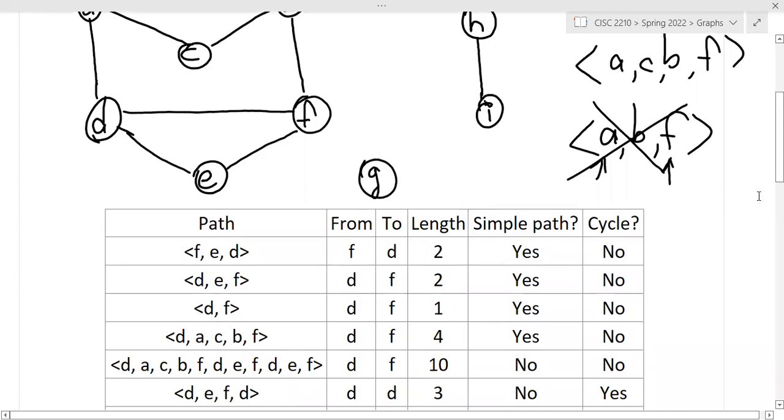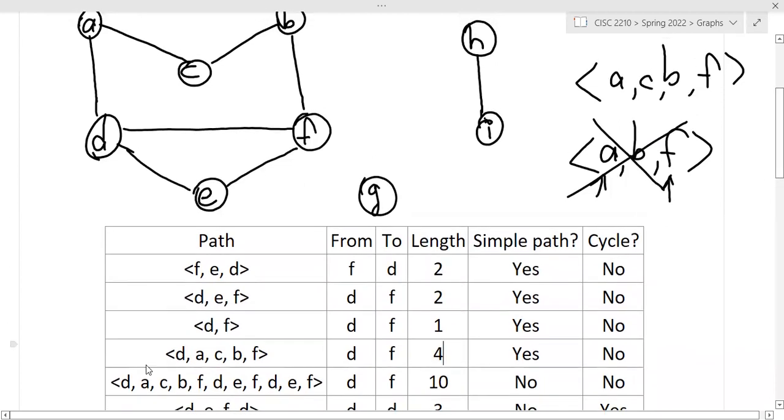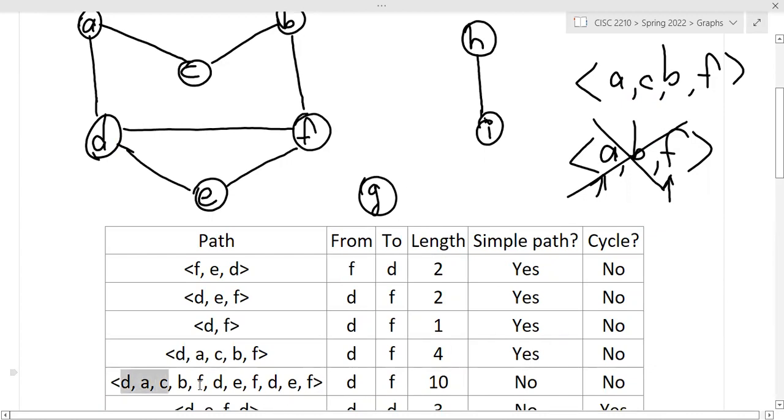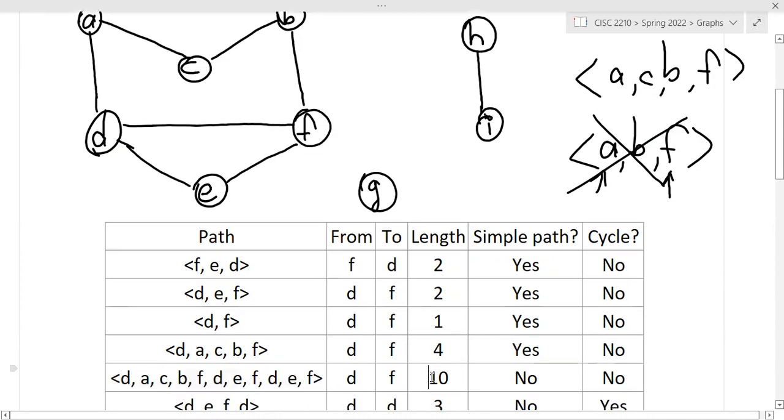Here's another one. D, A, C, B, F, D, E, F, D, E, F. So this is a very roundabout path. We're looping a little bit, but that's fine. We're allowed to loop. And this is a path from D to F, because it starts at D and it ends at F. If you count these vertices, there are 11. So the length of the path is 10.